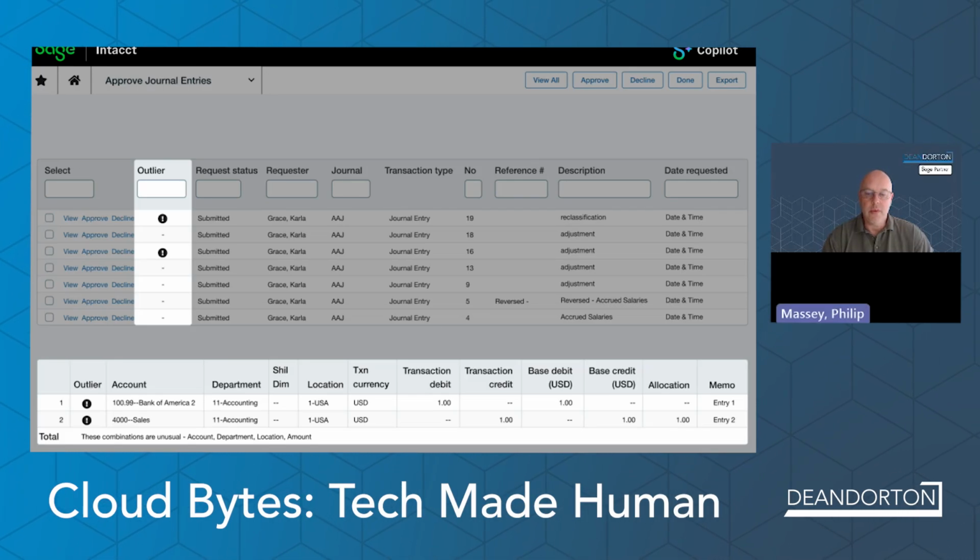You don't usually post a lot of things to these accounts for $1. This combination is unusual. And we would like for you to take a further look at this because we believe there to be a problem, right? That's the essential thing with GL outlier detection.